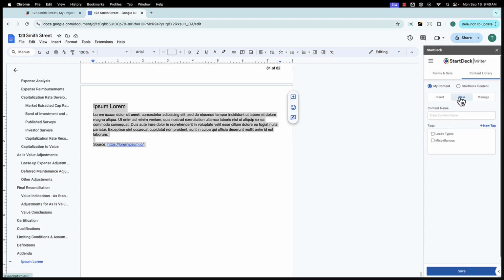Let's look at managing content library articles and tags. So here we will click on Manage. We can see our entries and our tags. If we want to delete an item, we select it and press Delete. If we want to add additional tags to an item, we select the item, select the tags. And if we want to delete a tag, we simply select the tag and click the X next to it.